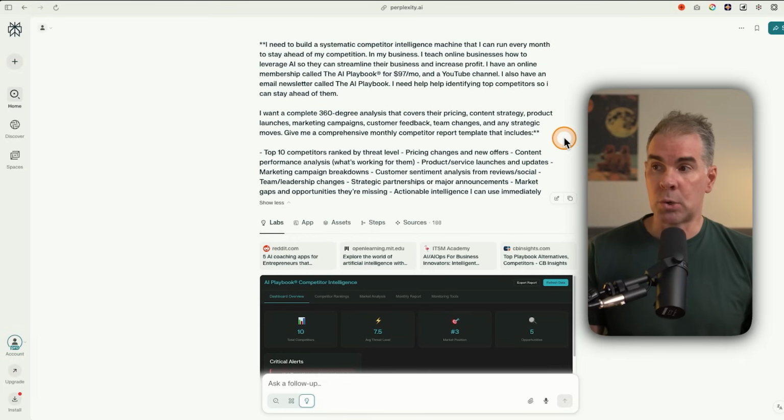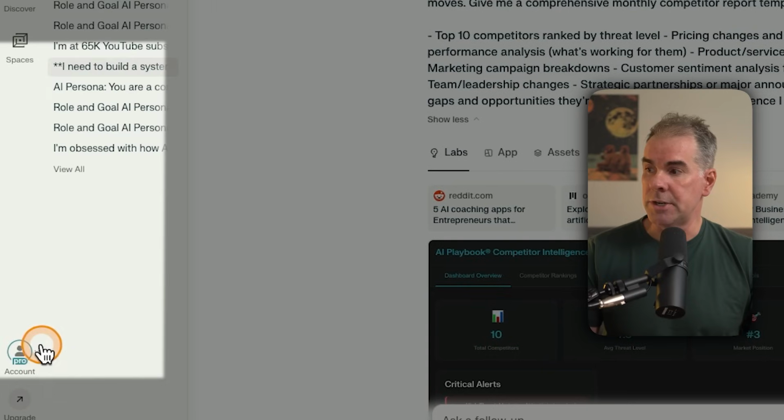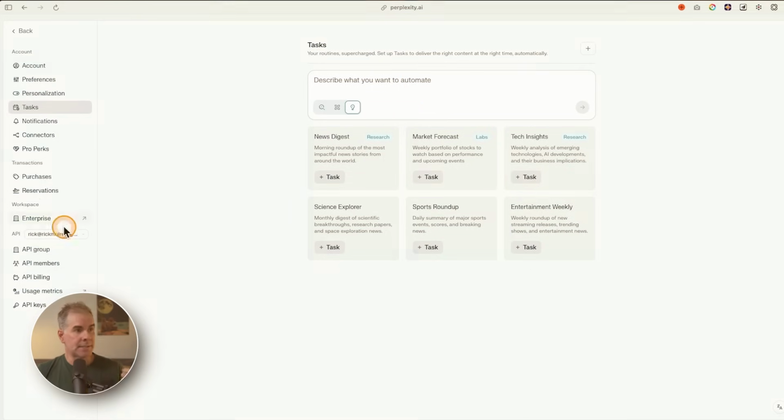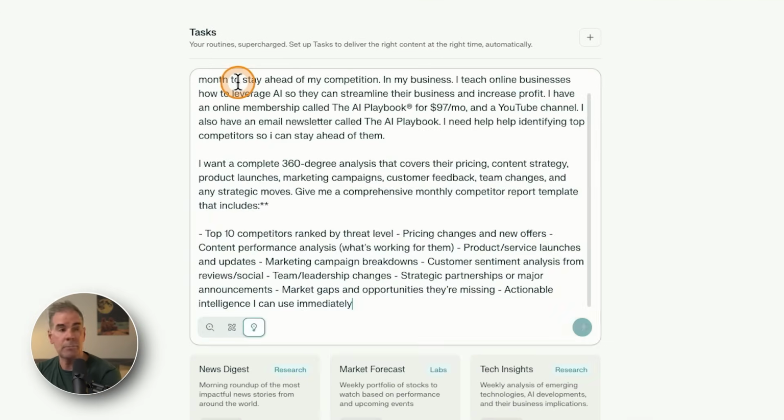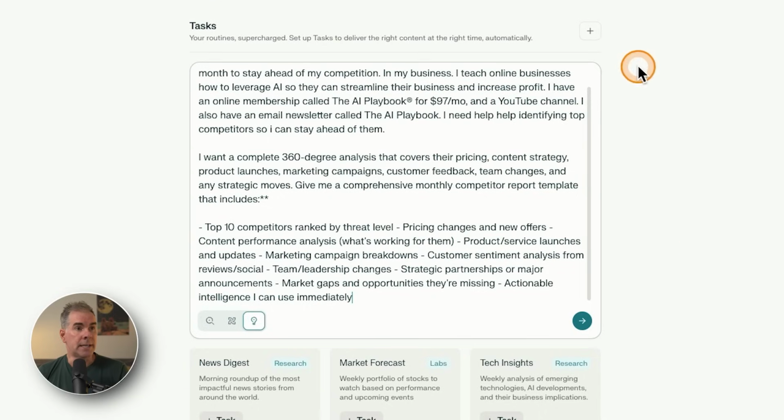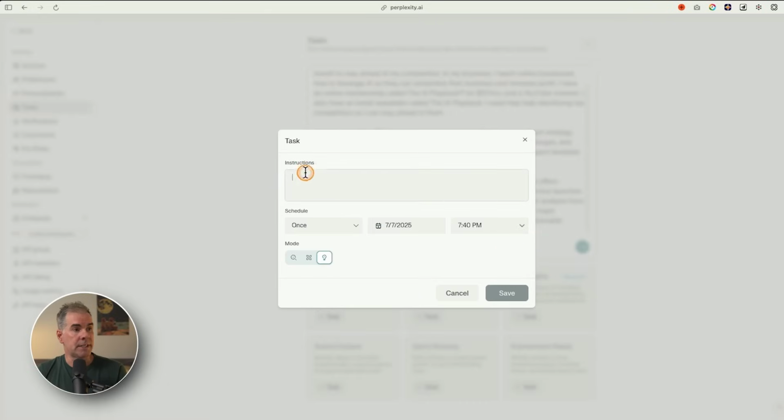So as I just mentioned, I can totally schedule this prompt to run whenever I want. So you can schedule it under Perplexity's tasks. So you go down under account, go to tasks, and you'll see Labs, the same Labs option here. So let's go ahead and paste this in here. And then I can also schedule this. So I can click on the plus button, give it the instructions.